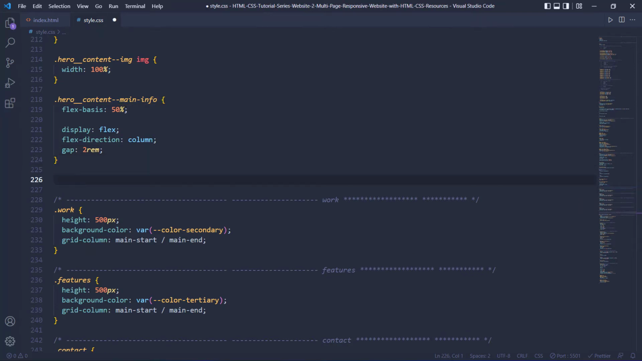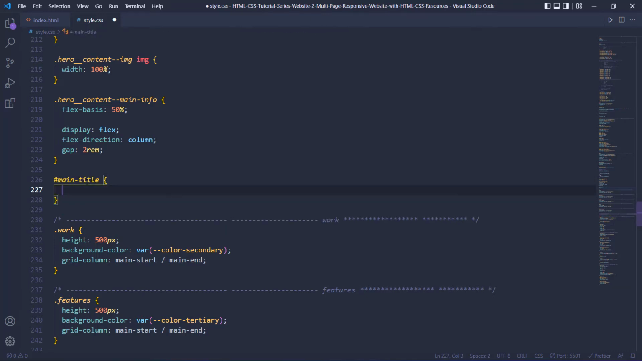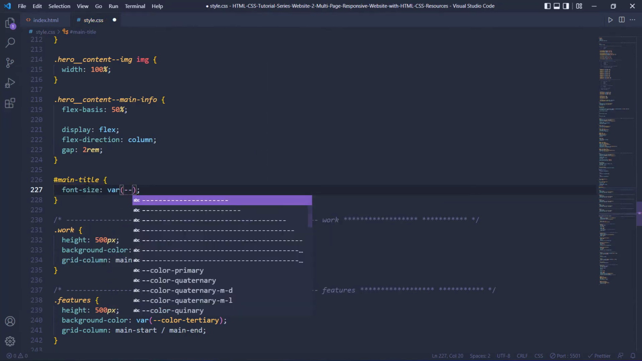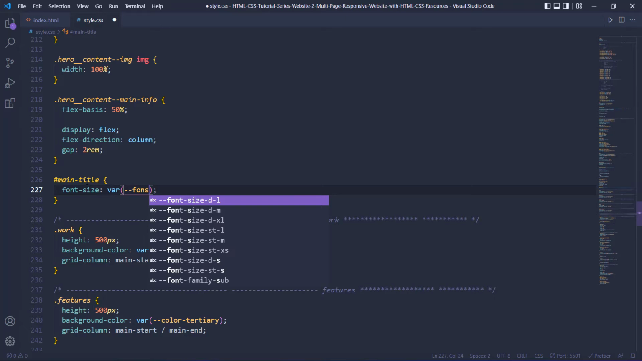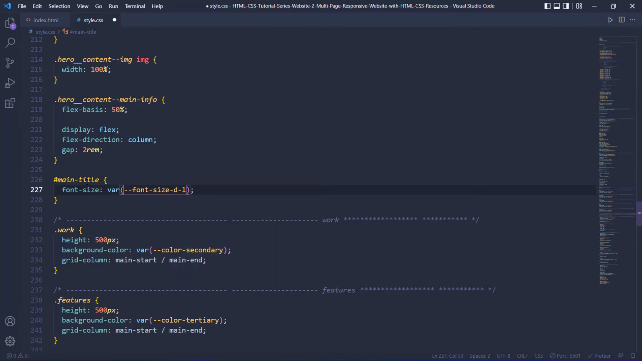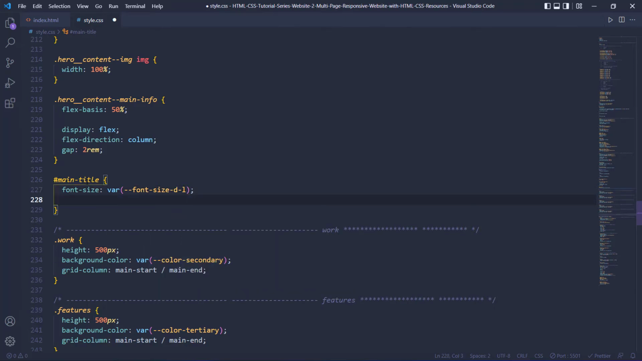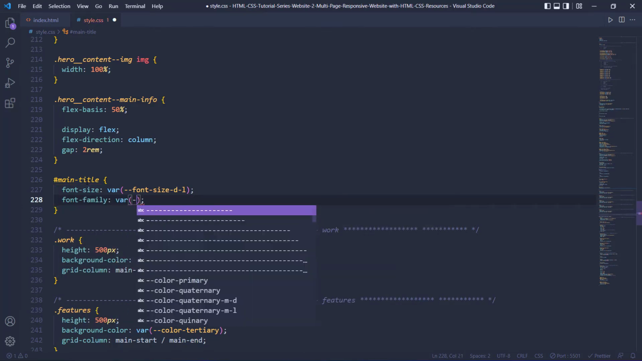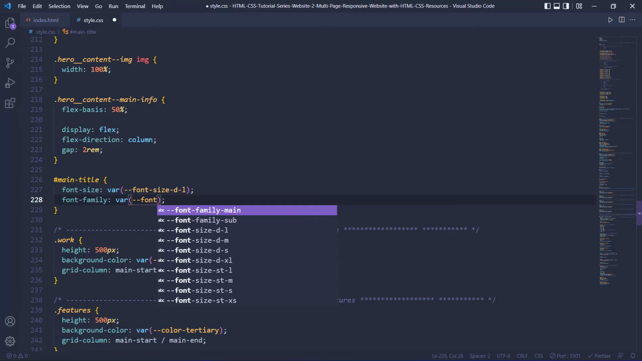We are going to grab and style the main title and main para. And then we are going to jump and take a look at them. So main title is going to have a font size of DL, which is dynamic large. And then the font family is going to be var, the font family main.